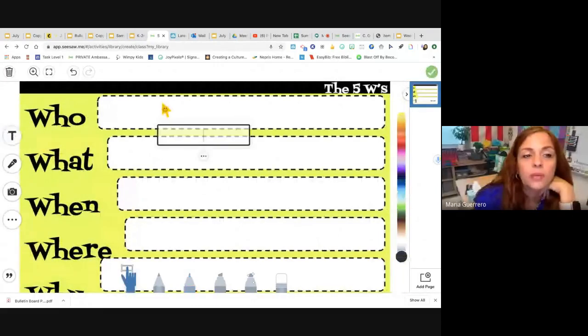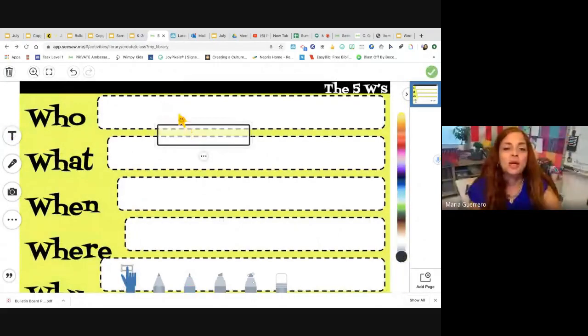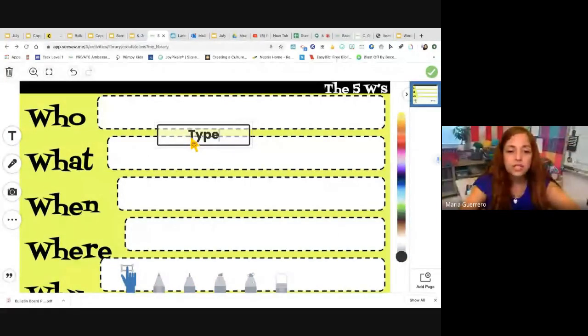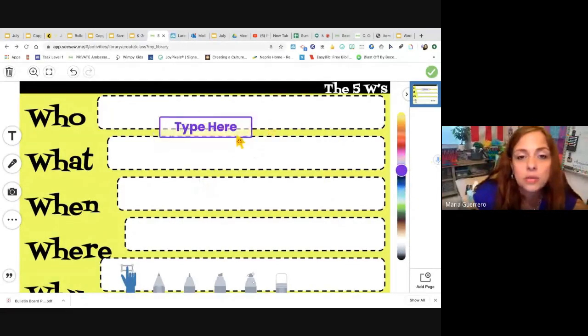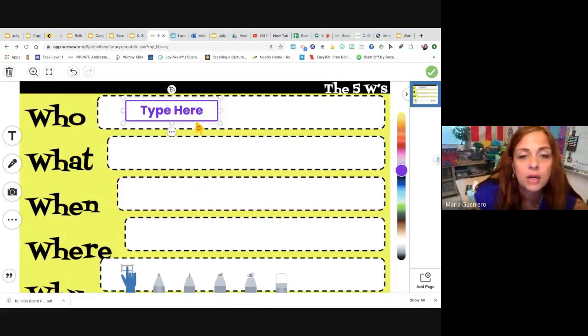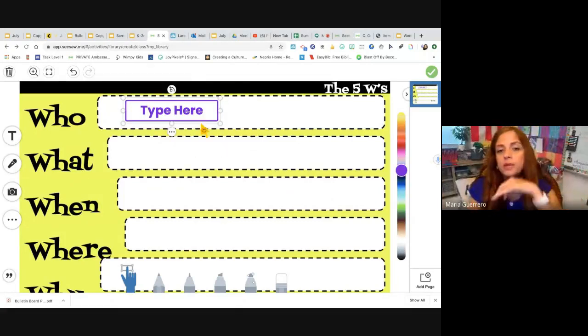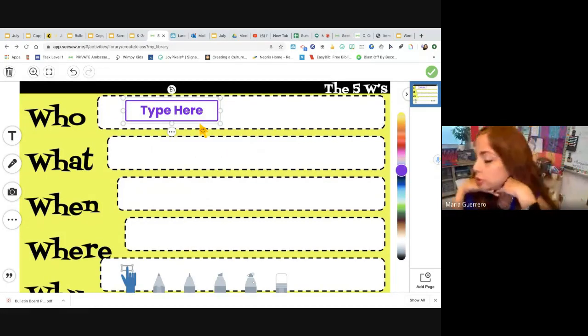Again, when it's in here, you might want to put this text box in there so that you can tell the students to type here. Just like I do with Google Slides, I actually have to color code that text box so that my kids can know where they're gonna type up their work. So once I'm done, I move it up there, and I continue to put type here on the rest, and the kids know to use that.